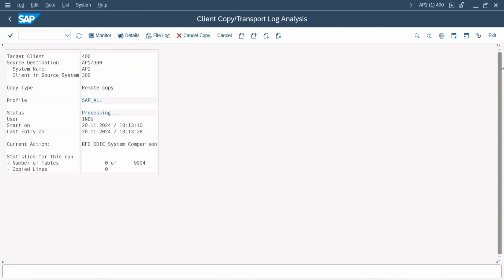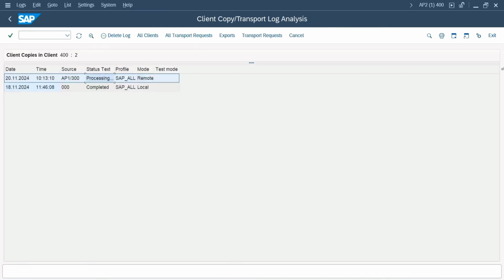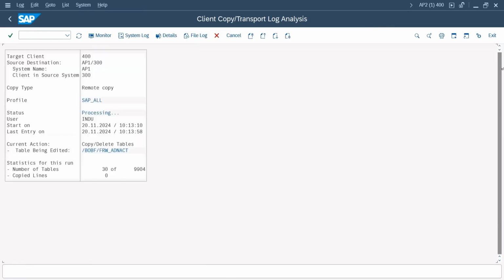You can check the copy type is remote copy. If you want, you can check the mode, which mode it is going to copy. Previously we were doing it locally. Now we are doing it remotely. You just double click on it. Remote client copy, which profile it is copying: SAP all.